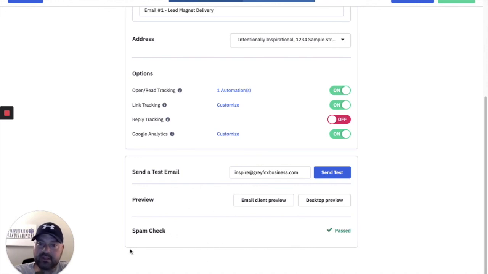If anything shows up here but passed, do not send the email. It's going to kill your deliverability. It is going to put you in a bad spot with spam filters. It's not something you want to do. So pay attention to this tool. It works very, very well.